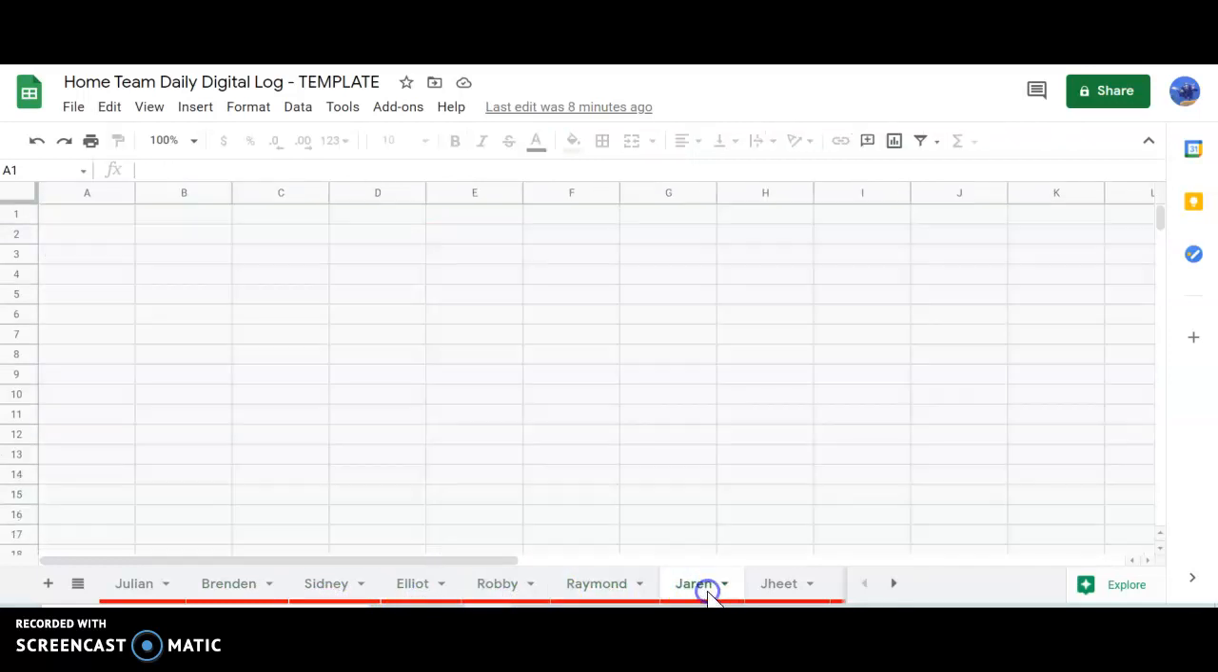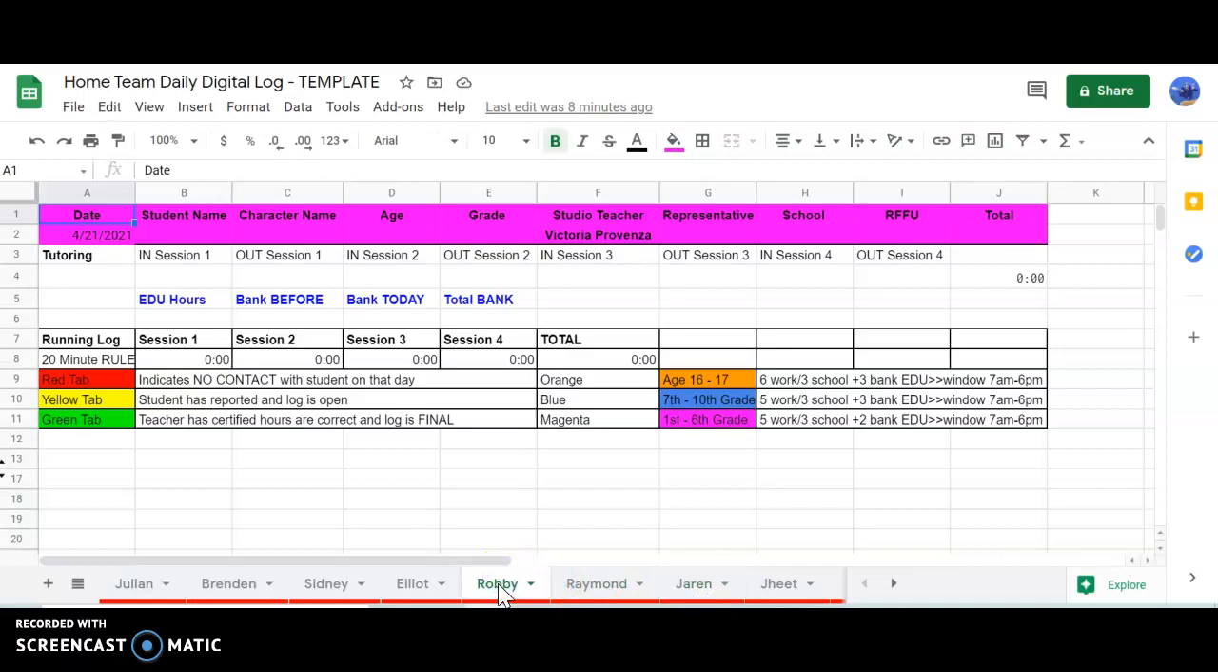You will see, once I am switching back and forth between the tabs, say between Elliot and Robbie, that's a visual to me to show me that this student is in the 1st to 6th grade category, and I have to max them out at 2 hours bank. Whereas Elliot, Sydney, and so forth are all in the 7th to, and I put 10th grade here, and this is a little bit confusing.